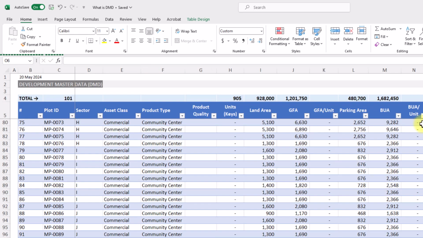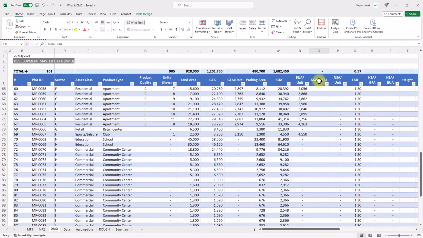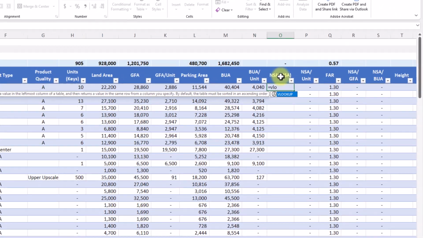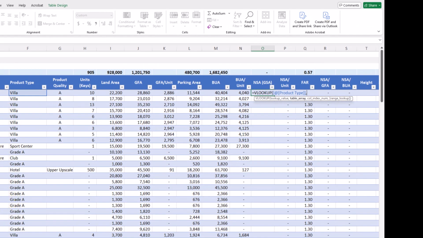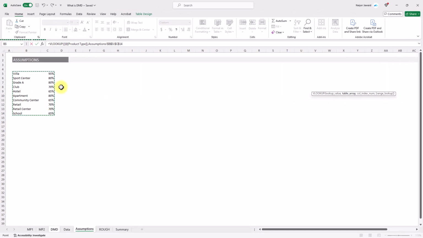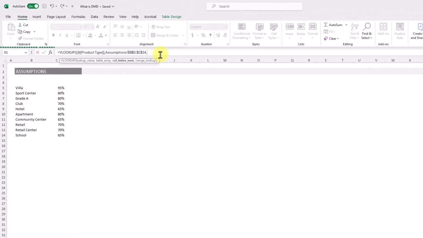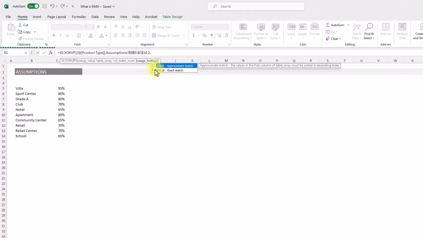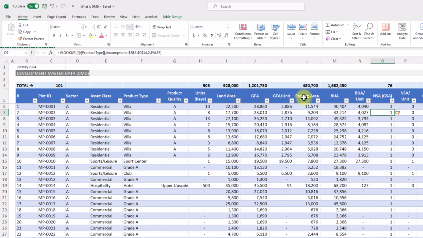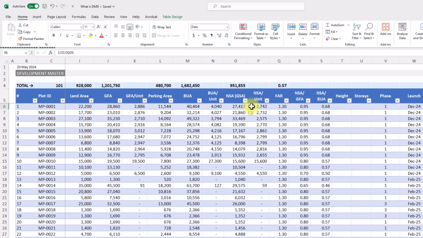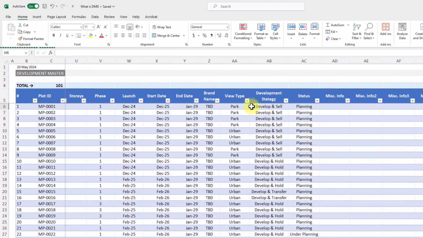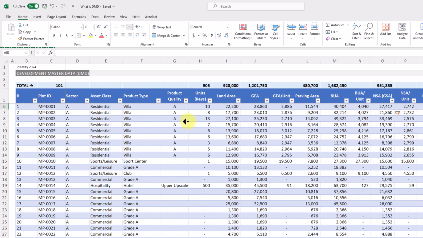Now if you go back to DMD and let's find out the NSA, so what we can do is equal to VLOOKUP here, and then just look up this on this table. So this will give me the efficiency of that particular product type. Now I need to multiply this efficiency with my gross floor area, and this gives my net leasable area. So all of this data is populated now. I do not need to capture any other data for time being.